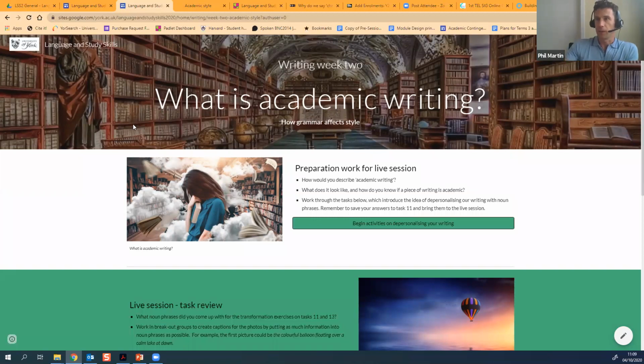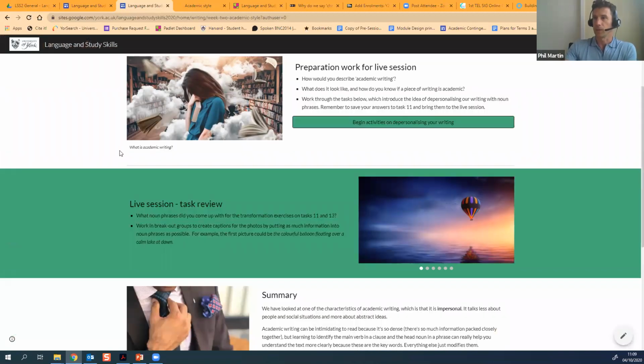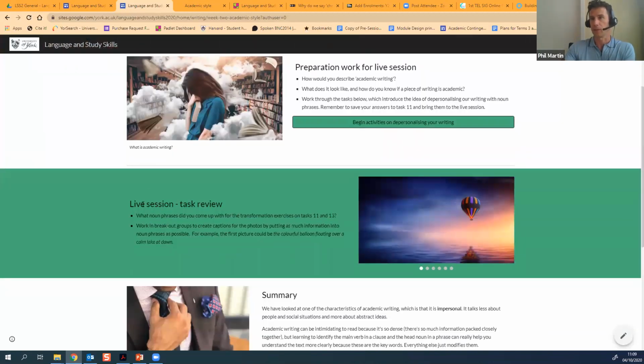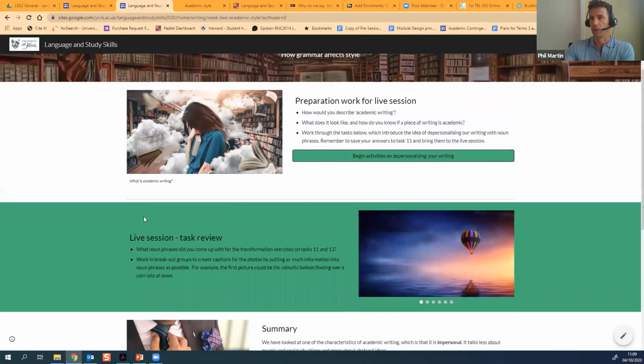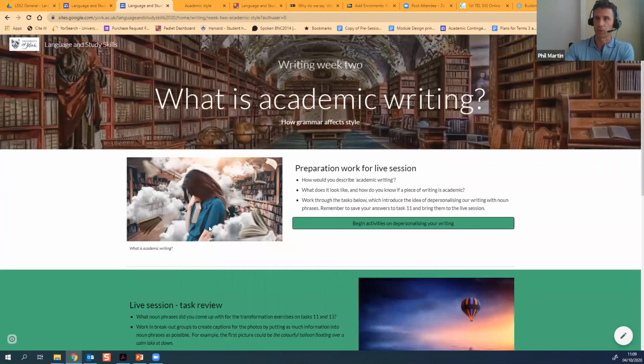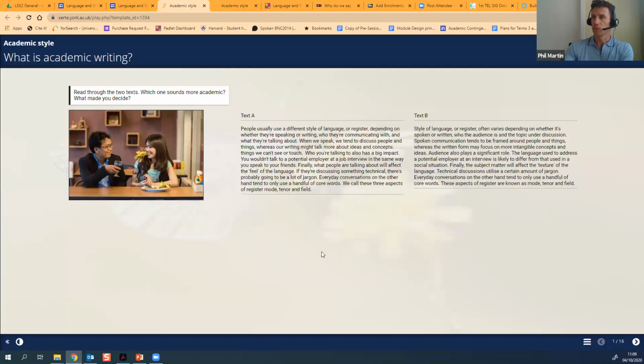So this is my VLE. This is what the students see for their class, and I've got preparation work clearly marked, and so everything here is what we're going to be talking about in the live session. And I'm talking about academic writing, so it's a bit dry. It's noun phrases, that kind of thing. My button here takes me to my learning objects, and so all the nitty-gritty to do with condensing clauses into noun phrases and academic style.